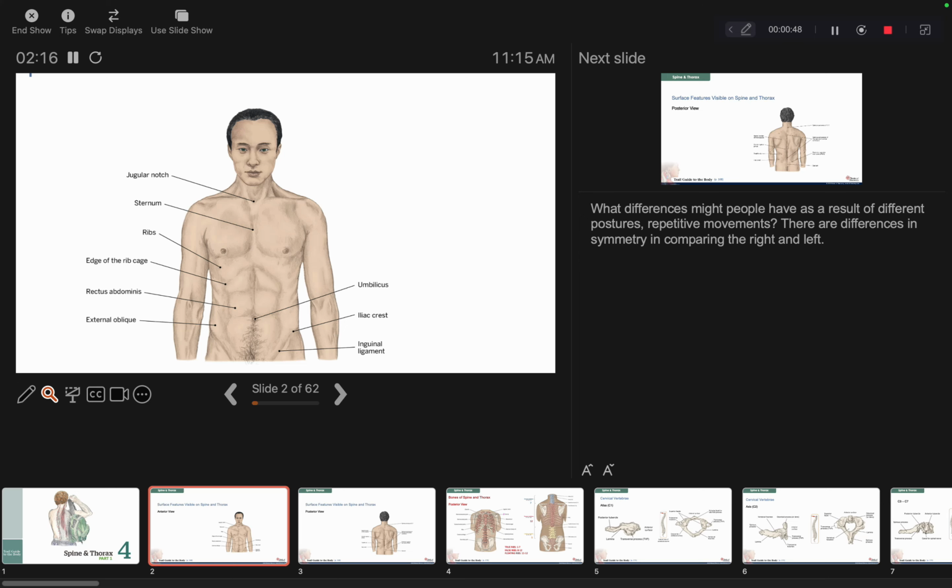You have your rectus abdominis, which is your washboard-looking muscles when you have a six-pack. I do not have those. I do, under my chunk.